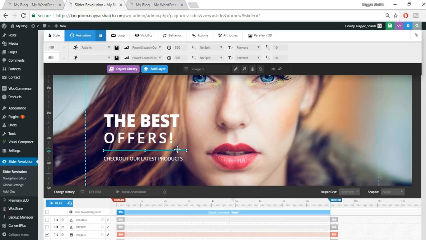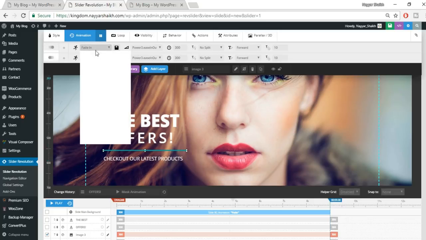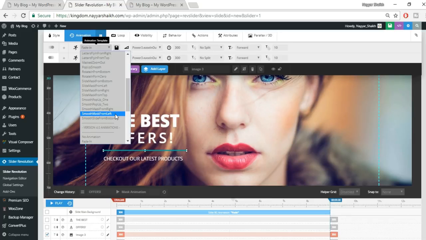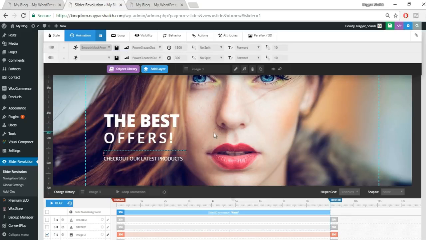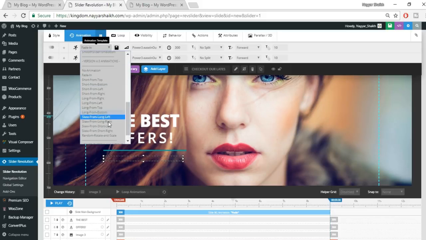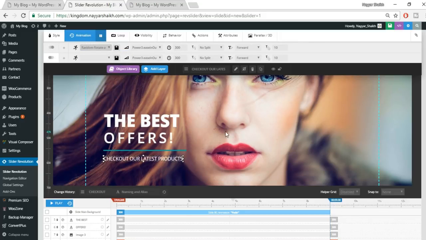Now select this line. Now I want this line to come from left hand side. So let's select something like smooth mask from left. Let's see how it looks. Okay, this looks fine. Now select this last line, go to animations, and you can select anything obviously. Let's select this one, randoms, rotate and sail. Okay, it looks fine. You can have any animation you want.